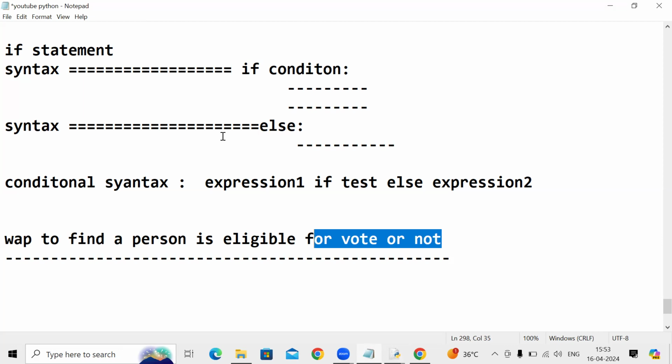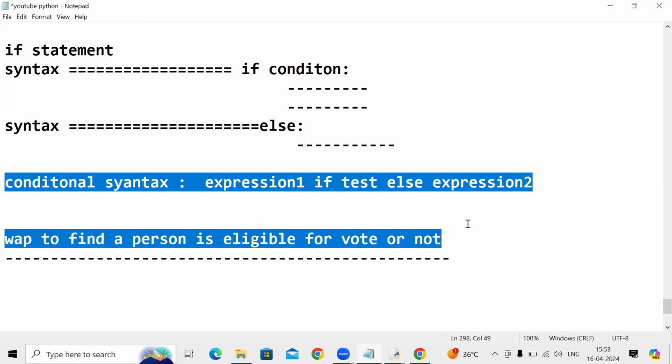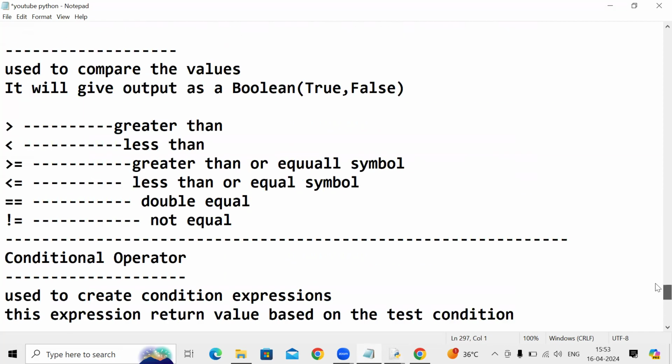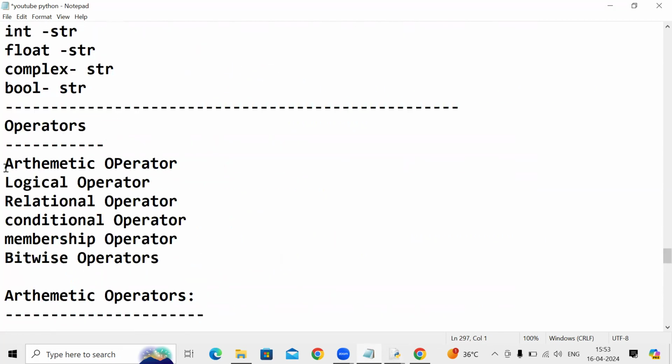That's all for today, guys. Tomorrow I will come up with a new video. I will explain new operators. Till now we completed arithmetic operator, relational operator, conditional operator. We have logical operator, membership, and bitwise operator. In coming videos, I will explain these remaining operators.